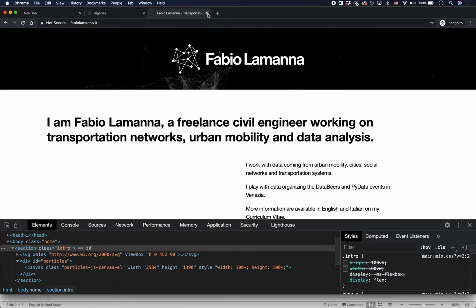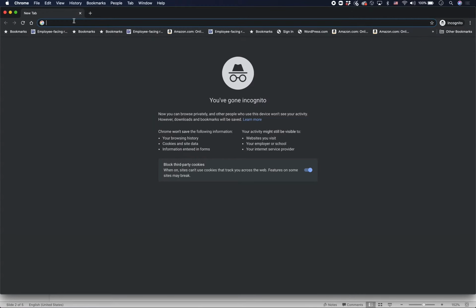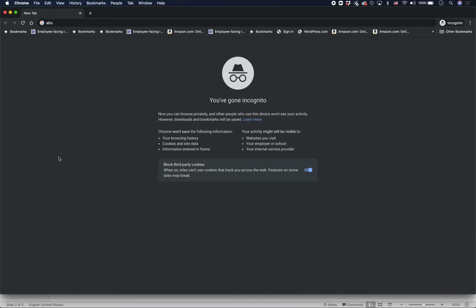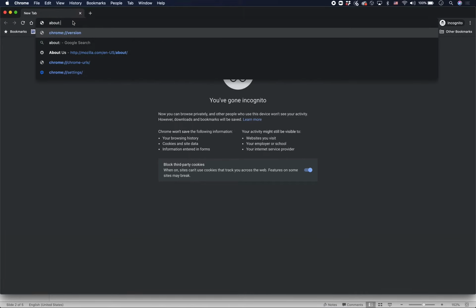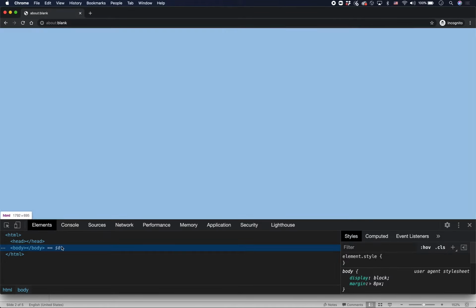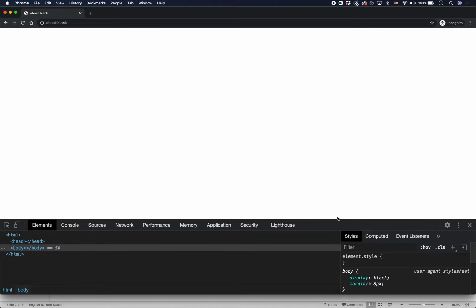All right, so I'm going to go ahead and click this thing right here. The first thing we're going to do is type here the word about, then a colon, and then blank. So there you go. Here we have a blank page instead of a Google page or anything like that. If I'm on the blank page, I right click on it and click on inspect, and I get this right here. Of course you knew that because we already did this before.